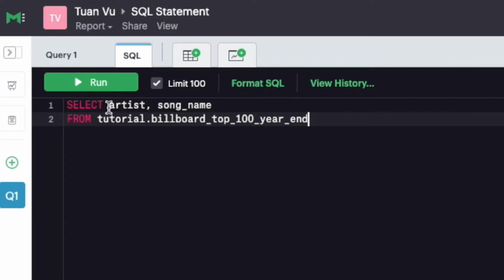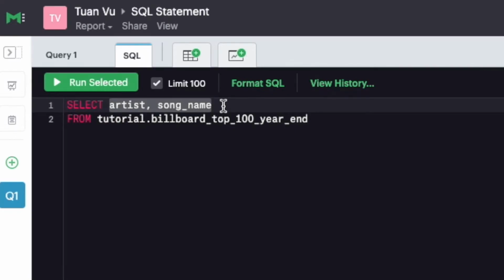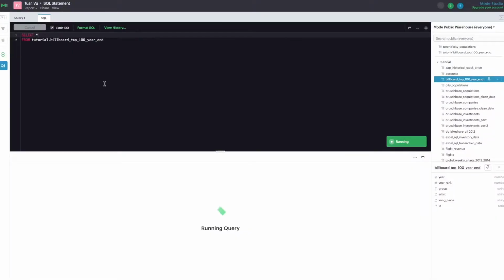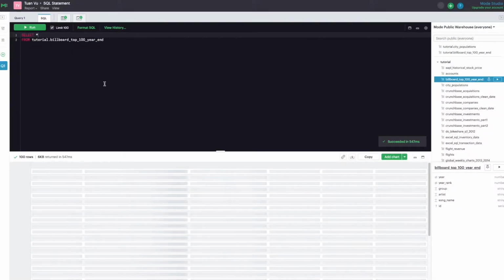If you want to select all columns in the table, you can use the asterisk sign like this instead of column names. Asterisk here means all. Usually people call it select star. And if you hit run, it will select all the columns in that table.